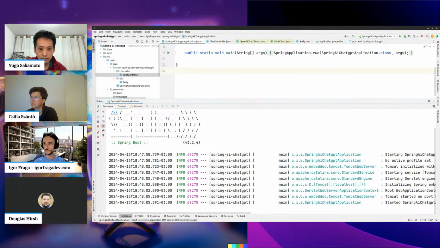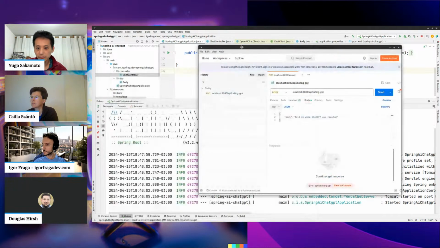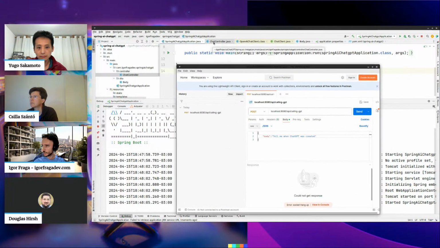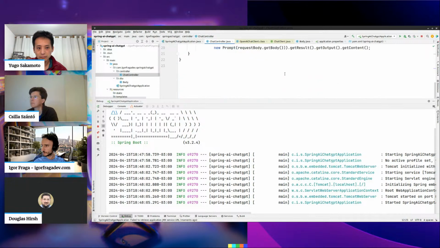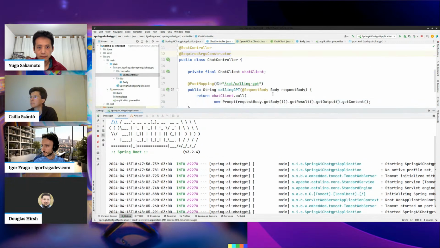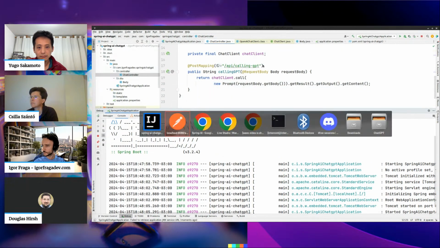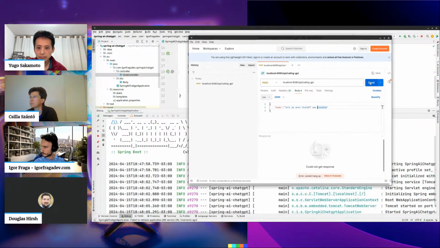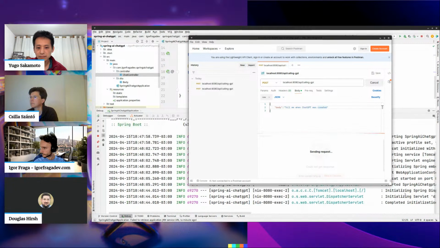Let me see if we can call it. I will call it through Postman. It's very common here. I just created this very small request here that is calling our chat controller, and a post call to API calling GPT. I'm sending it a question here: tell me when ChatGPT was created, and hopefully we will get success this time.